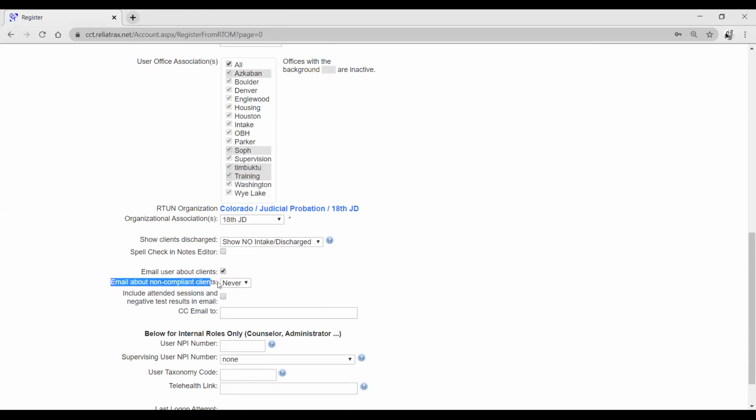Right below it is the email user about non-compliant clients. This is the everyday email that goes out that says, hey, these 5 clients of yours who are all attending treatment at treatment agency 123, they all missed today. So this is that. If it's set to never, they're not going to get the compliance emails about attendance, but if this is checked, they could still get emails about like monthly reports.